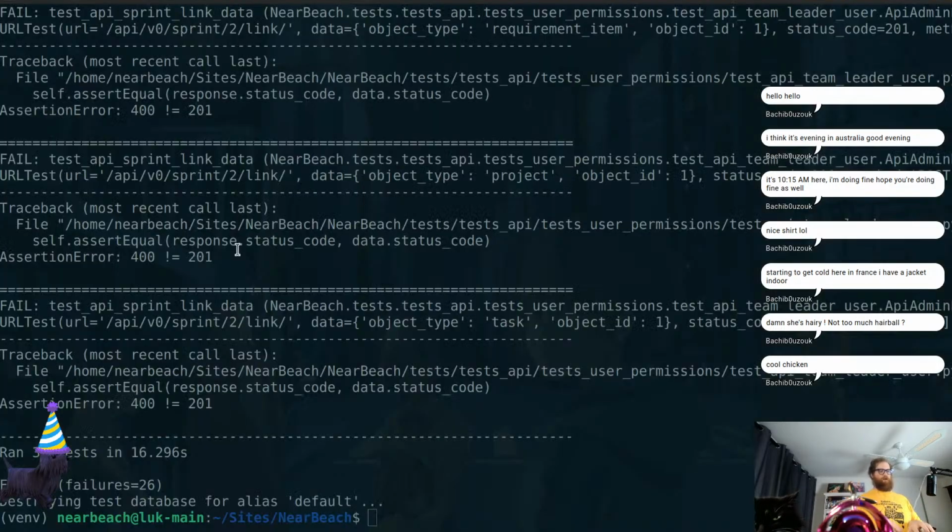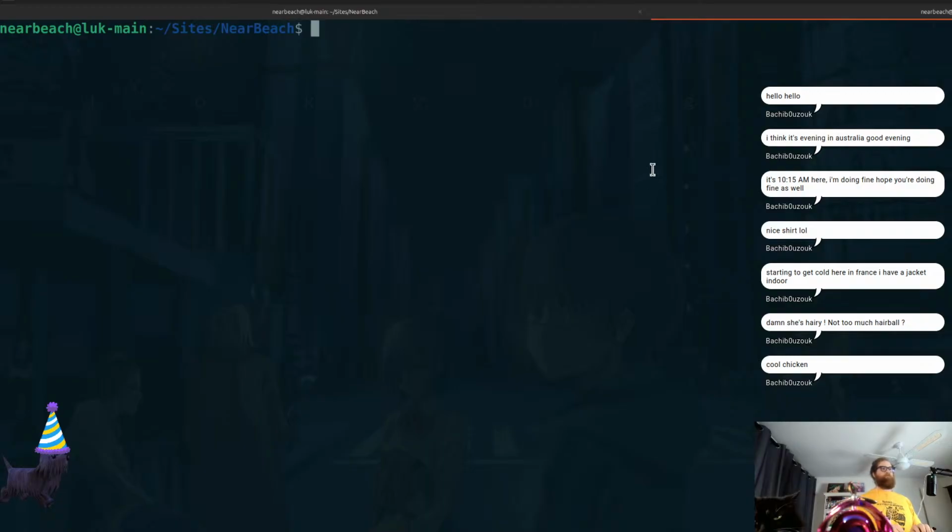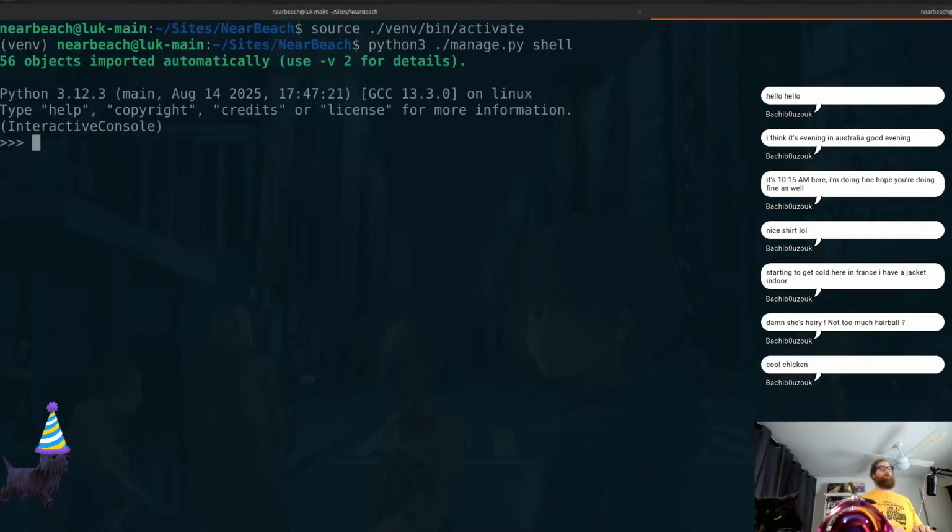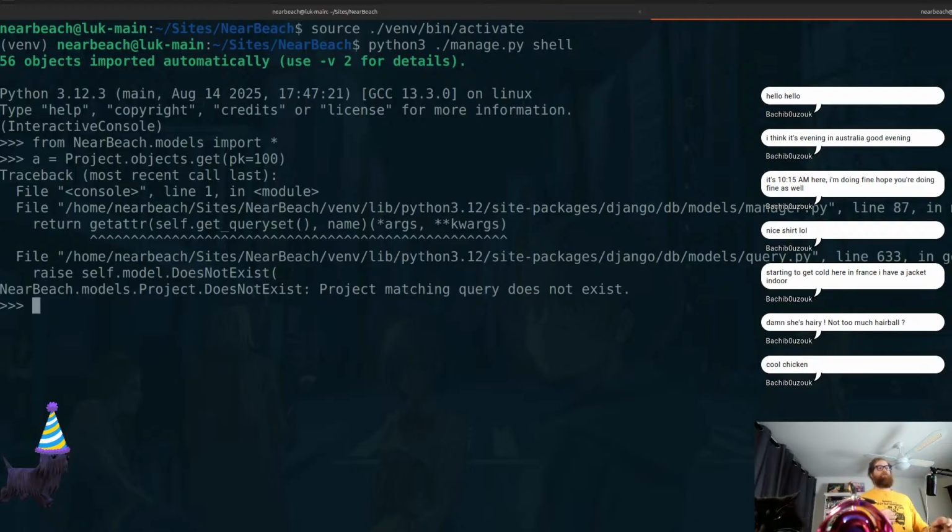So I'm just going to go back over here. Going to go source VM bin activate. We're just going to go python3 manage shell. If we go in here, first we've got to import everything from NearBeach.models. I'm just importing everything. We'll go a equals Project.objects.get, and let's say pk equals 100. So that's going to throw up an issue.